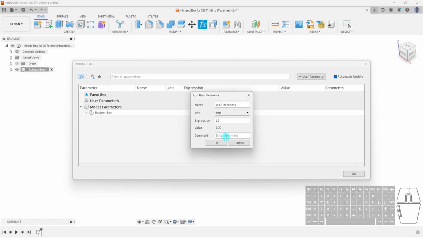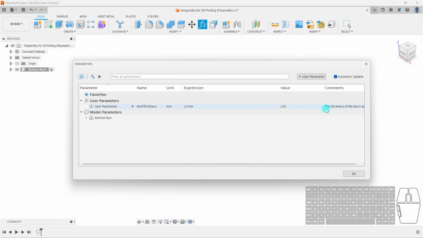For comments, this is essentially telling yourself or your colleagues that this parameter is referring to this object. For the sake of this demonstration, I'll just say the thickness of the box's wall, and I'll hit OK. In future, whenever I am not sure what the wall thickness name means, I can always refer to the comments. I won't be doing this for all of them, but just as an example, you can always add comments.